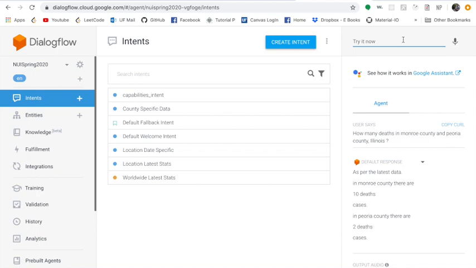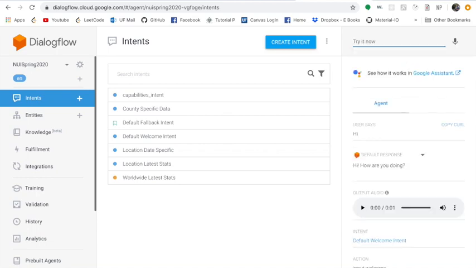So let's see what commands we have. If we go with a simple hi, the system replies how are you doing? That's the default welcome intent that's coming into play. The name of the intent is here.